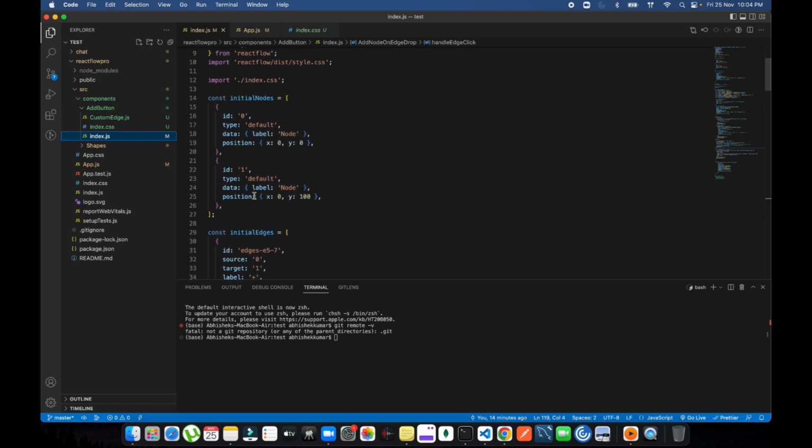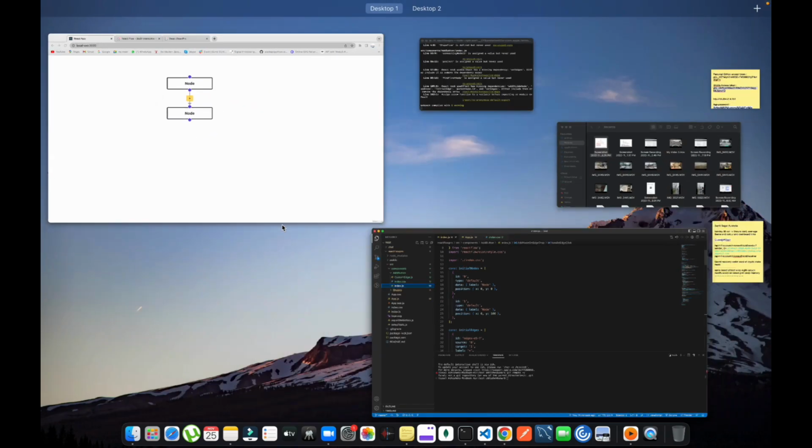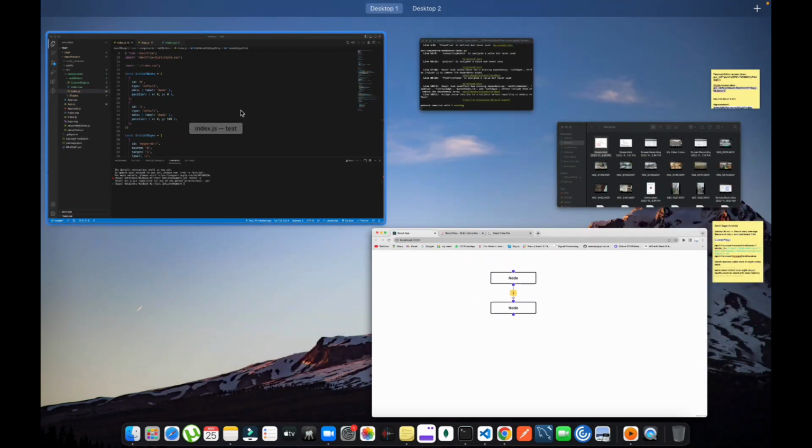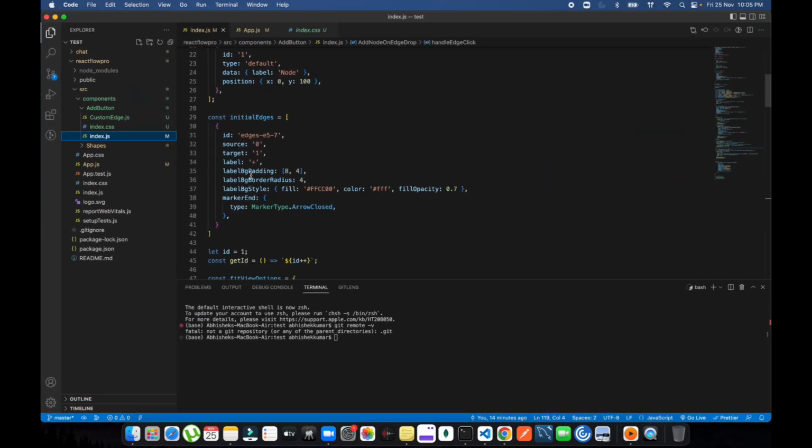So this is the initial edge. There are two nodes over here, the default nodes you can see, and this is the edge connection I am creating. This is one edge right now. You can see source 0 and target 1. And for the label I have put a plus, and I have added a label style over here.